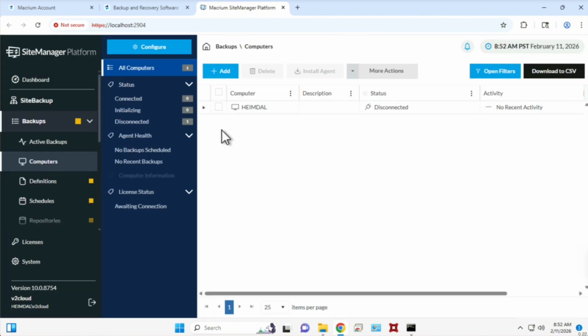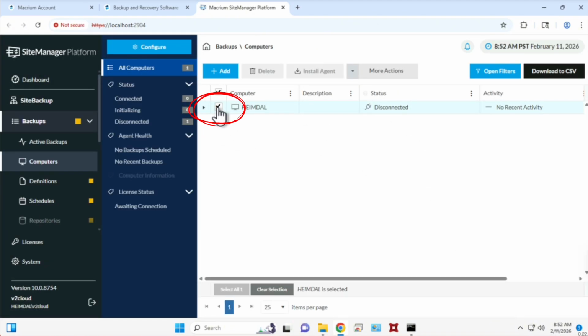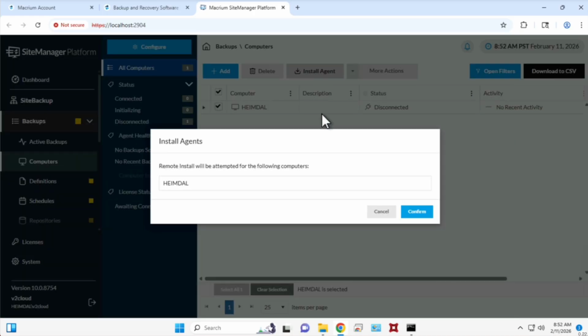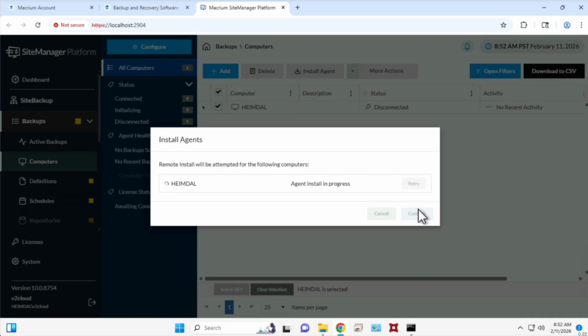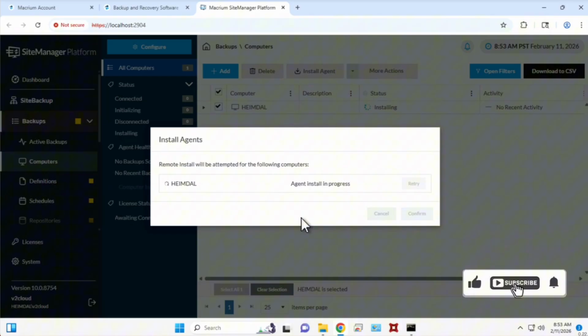Once I get the machine listed here, I click this checkbox and click Install Agent on the top menu. This will now push the agent out to the machine. It will do a silent install of the agent. And this is a great way to get your agents installed. You'll see here that this just takes a matter of minutes and the agent will get installed on the computer and away we go.